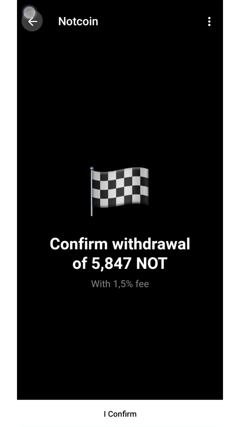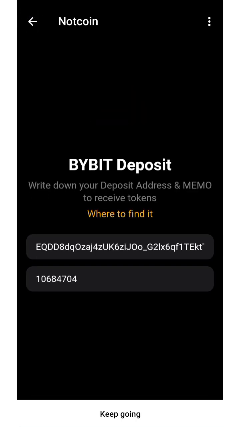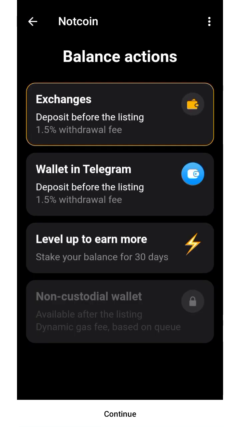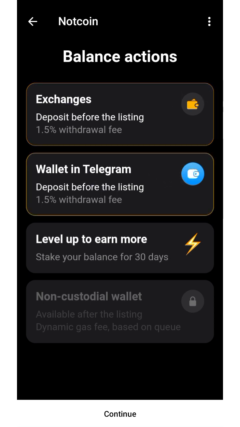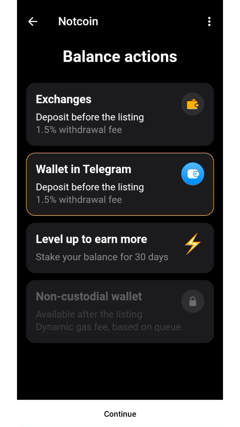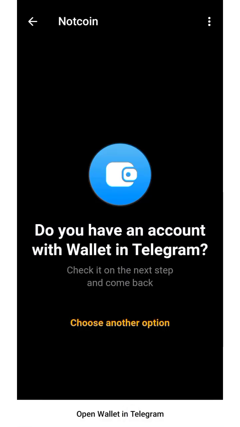So now I don't think I'm going to withdraw mine. I'm going to just stake it. So if you bring it here, the first option you're going to see is exchange wallet in Telegram. So if you want to send it to your Telegram wallet, that is for those of you that have a Telegram wallet, you just click here. Still the same fee, 1.5 withdrawal fee. Then click continue. Then click open wallet in Telegram.